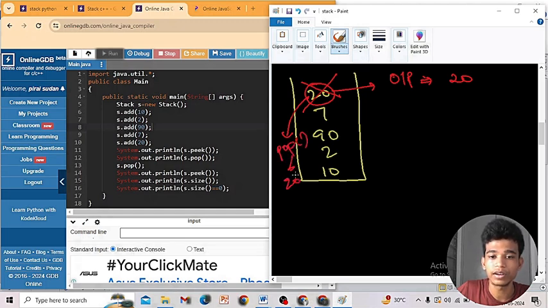Will return what? 20. So we are printing that pop function, right? So again the value is 20. Now the stack doesn't contain this 20. Okay, now again s.pop(). So this 7 is popped out, and this pop function returns 7, but it is not printed.